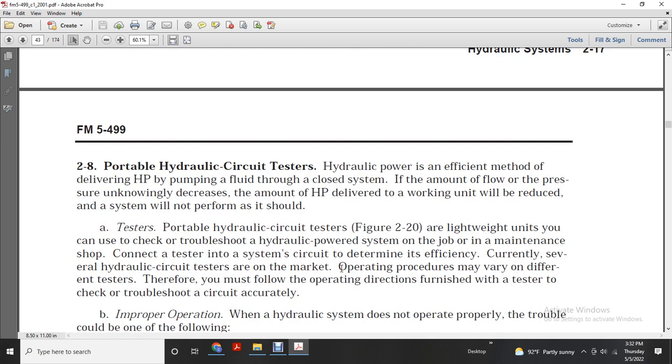Alright, 2.8, portable hydraulic circuit tester. Hydraulic power is an efficient method of developing horsepower by pumping fluid at the correct amount of flow and pressure. If the flow or pressure decreases, the amount of horsepower delivered to the working unit is reduced, and the system will not perform as it should.